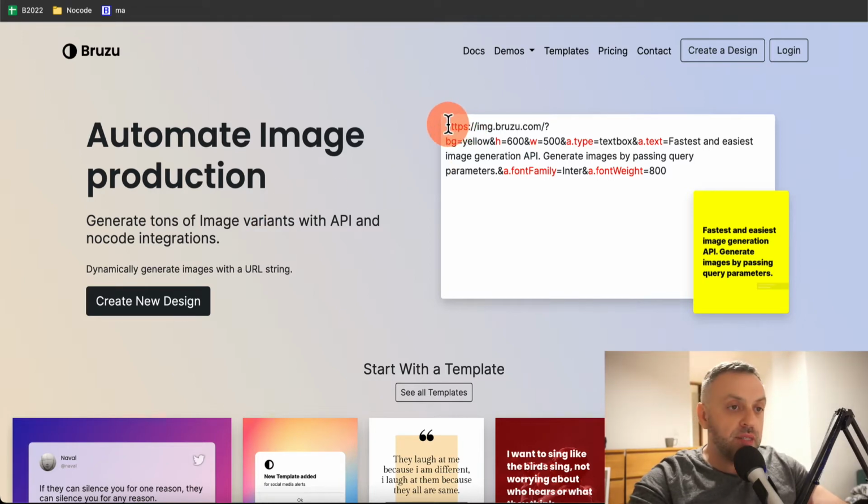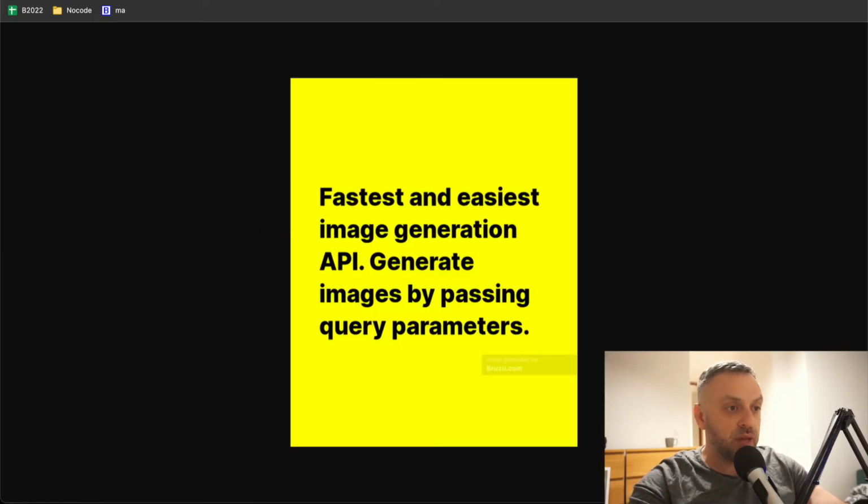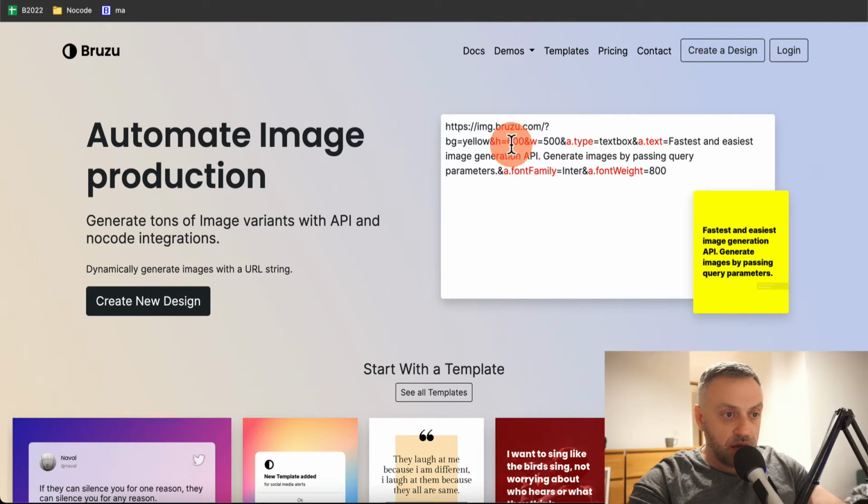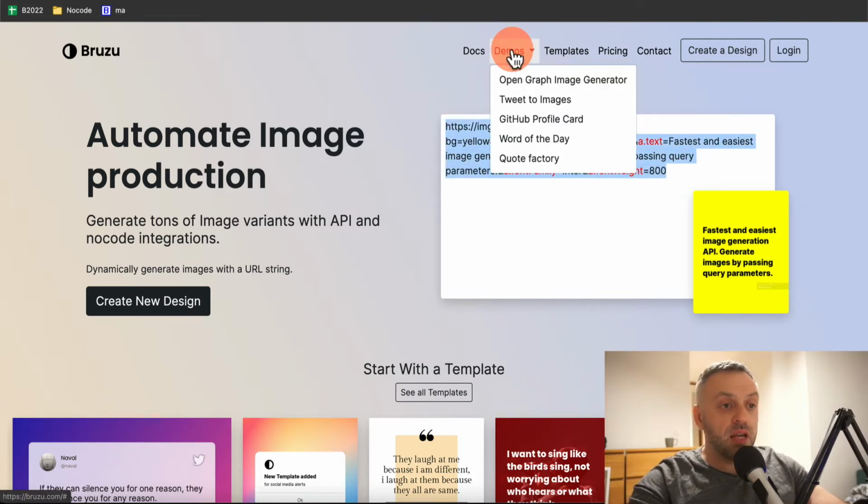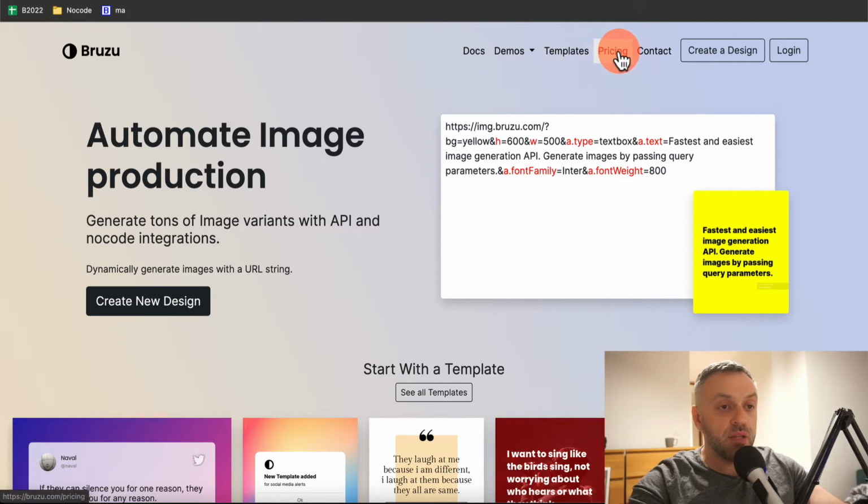And so I take this and I put it here and I do that. Now I can modify, I can change it. Look, I'm specifying the background. I'm specifying the height, I'm specifying the width, I'm specifying the type, I'm specifying text, font family, font weight. I have a lot of these options, right? I have a lot of these options that I can do. I have templates.